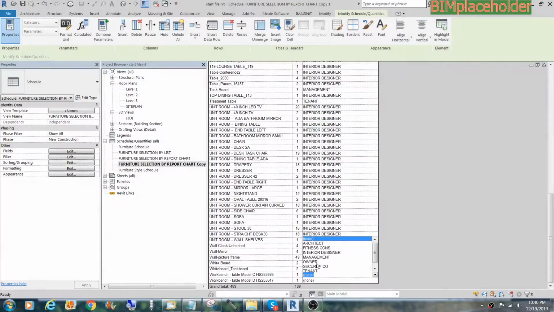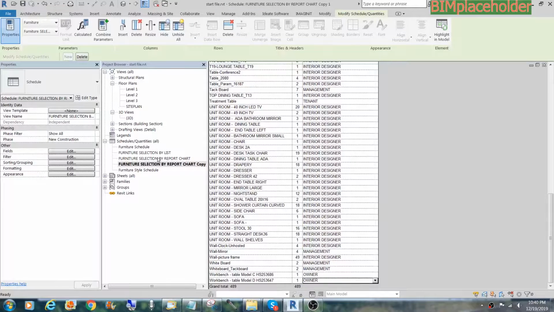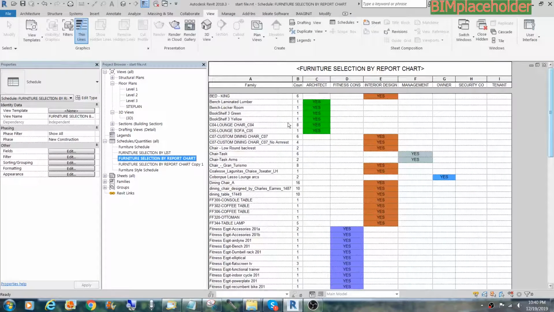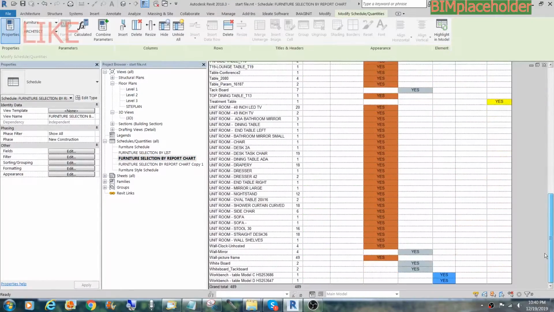And we'll finally get to the down here. We go back to the chart. Every column has been filled out and color coded.